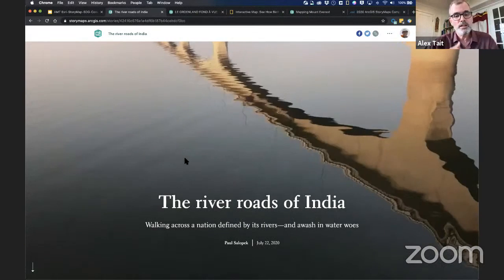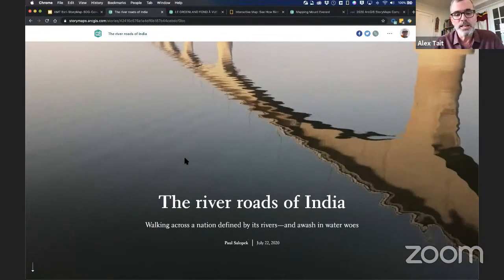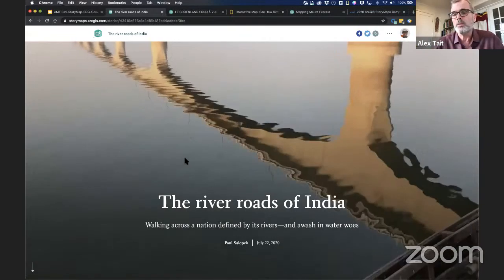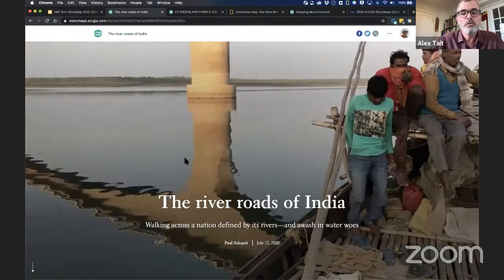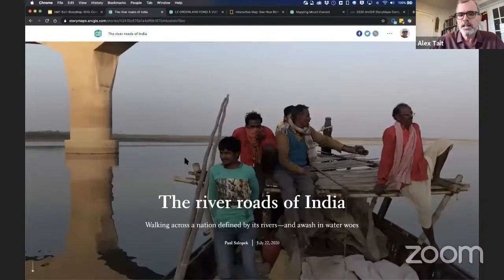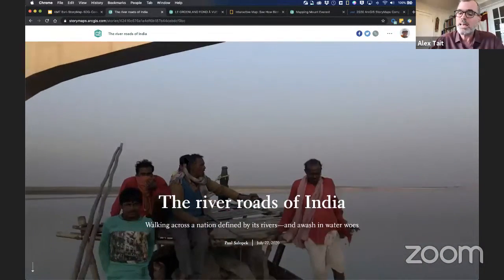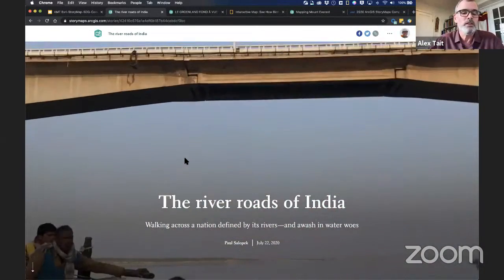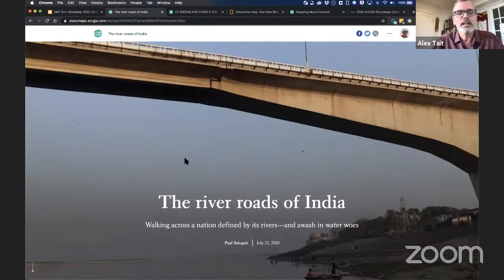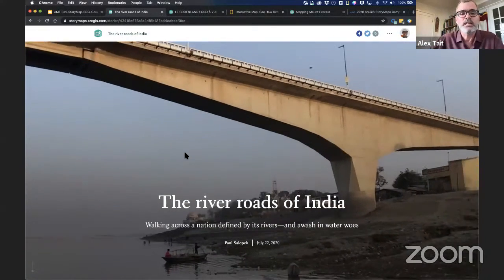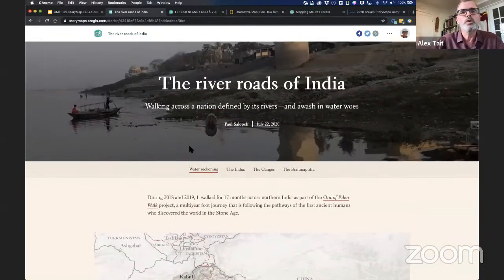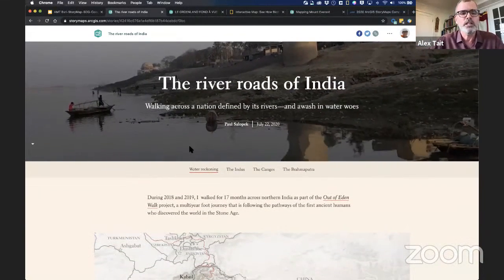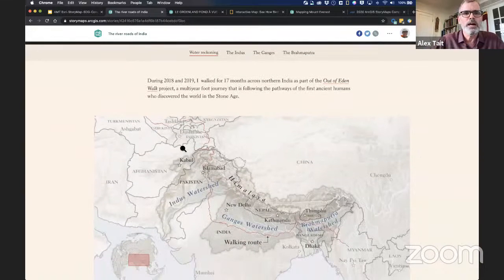One is a story map that was developed by National Geographic explorer Paul Salopek and Alan Carroll's StoryMaps team about the river roads of India. Paul Salopek is on a many-year journey to walk around the world. He started in Africa and currently is in South Asia. This story map grabs you with a really intensive video and goes into some beautiful map making.